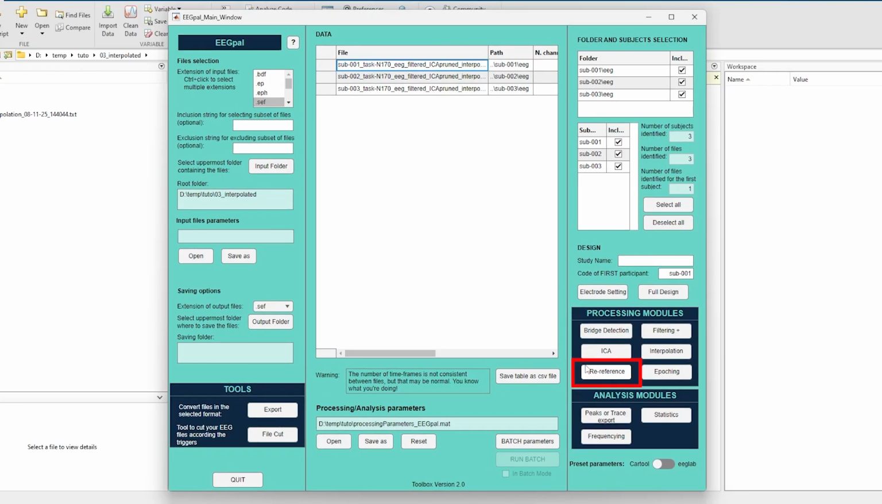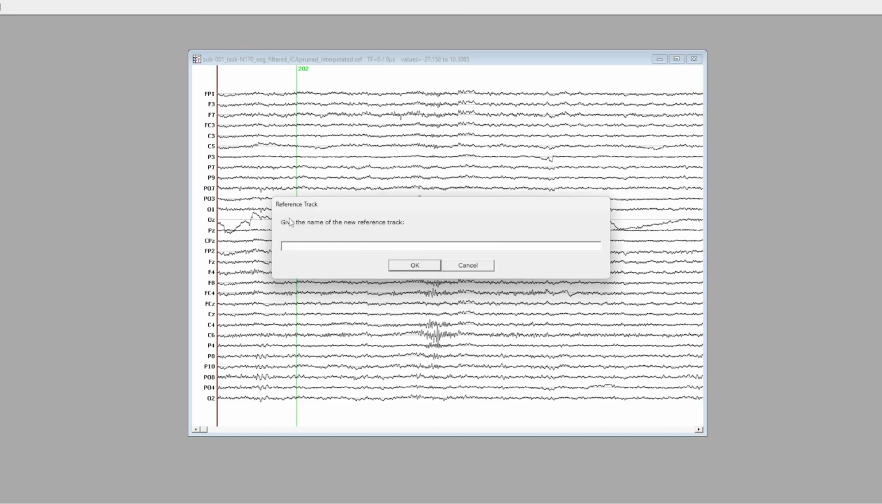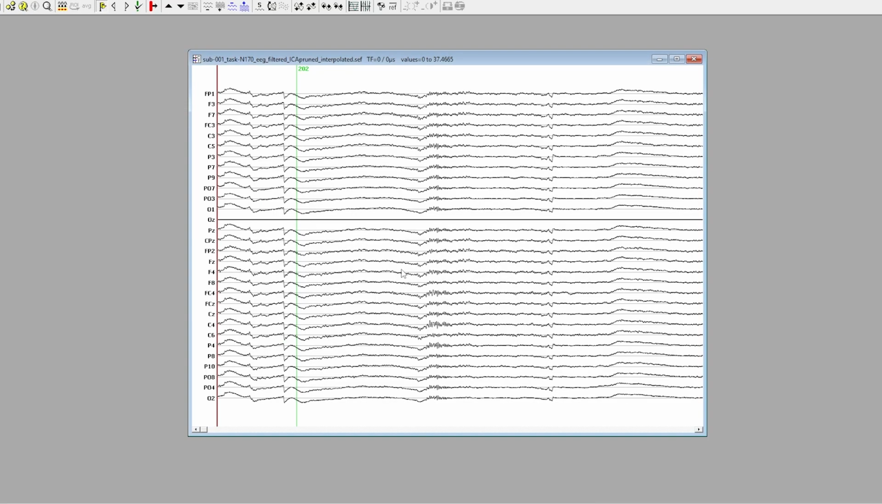Now we are going to talk about the re-reference module. In EEG, as you know, you measure a difference of potential between one reference electrode and all the other electrodes. The EEG signal strongly depends on the choice of the reference electrode. For example, here, if I choose to reference everything to the OZ, you see that the signal completely changes. It makes the comparison between scientific papers difficult.